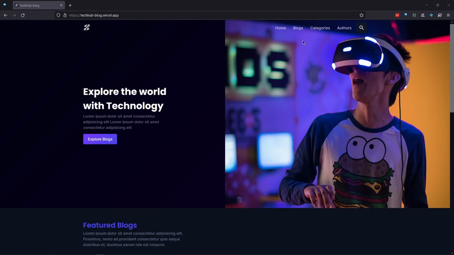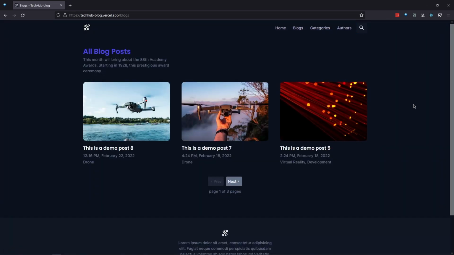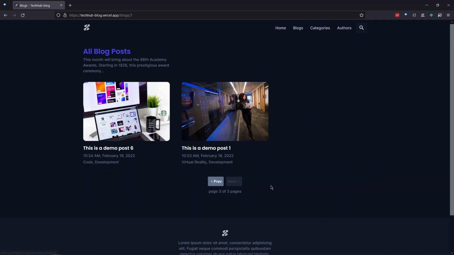After that, if I go to the blogs, I can see all the blogs, and right now we have 3 blog posts per page. We did that intentionally because we want to show you the pagination. That's why only 3 blog posts per page. If I go to the next page, as you can see, we have perfectly working pagination here.